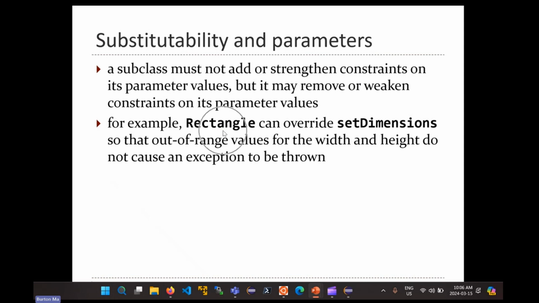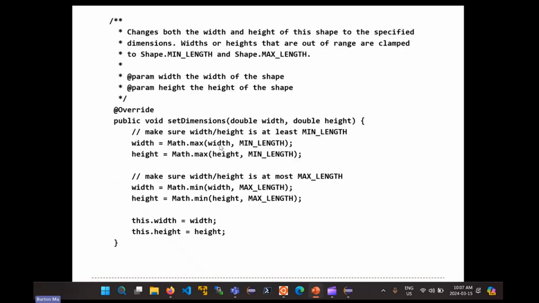In particular, we're going to implement rectangle so that it overrides set dimensions. It will accept any value for the width and height, and it's just going to fix the value if it's out of range, instead of throwing an exception. It's just going to say, okay, this is less than 1, I'm going to make it 1, or it's greater than 100, I'm going to make it 100. And so we're going to remove the precondition now. Notice here, there's no precondition anymore. So we removed the precondition that we inherited. This is fine as long as we make sure that all the class invariants are still true.